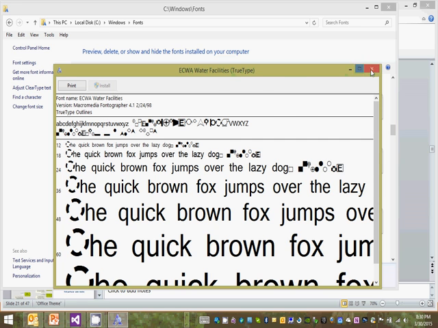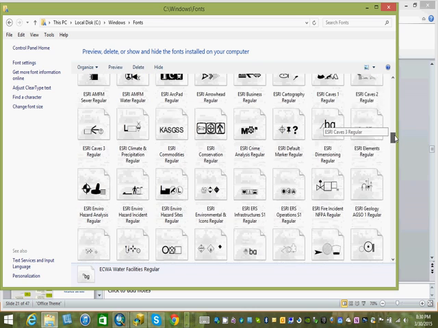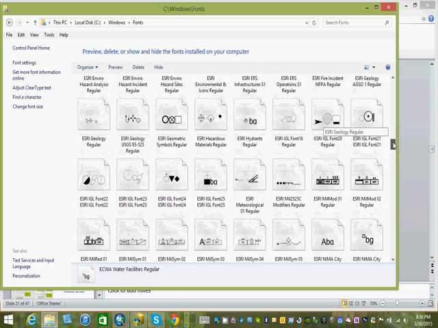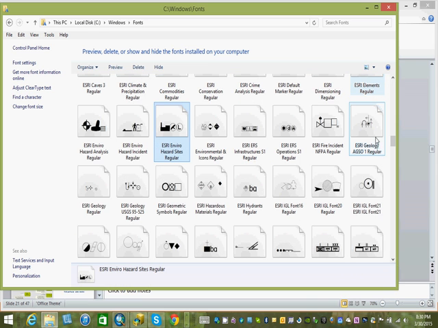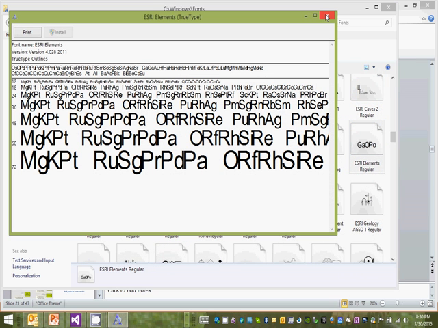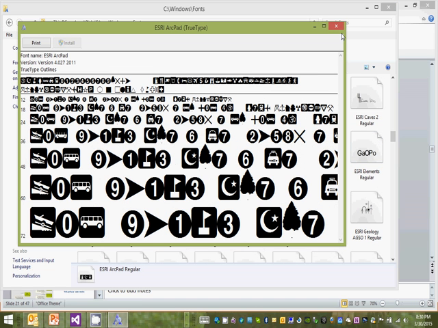But here are these ESRI fonts. You see there's a lot. And if you click on them, you can see they have a circle with a shrimp in it, the NOAA icon. You might be getting my point that there's many available for you to use in these ESRI font files. ESRI Elements actually has elements from the periodic table. A symbol for a mosque, a bus, and a boat.